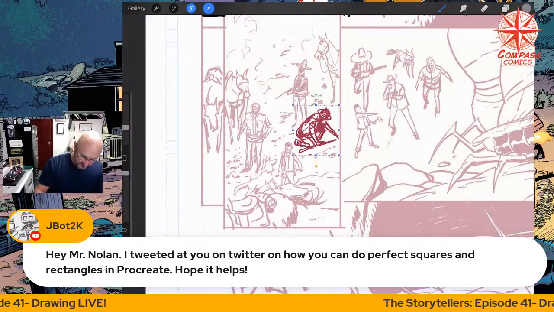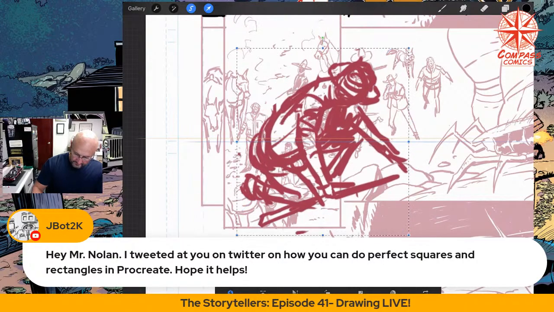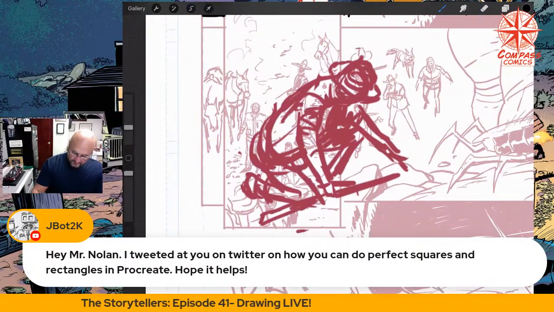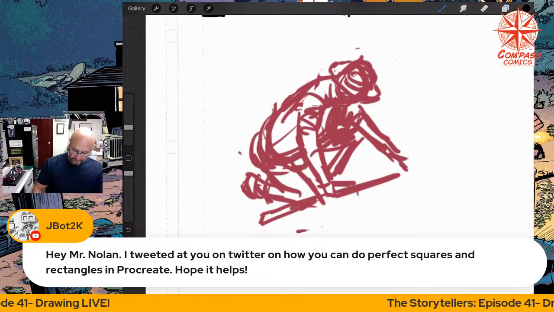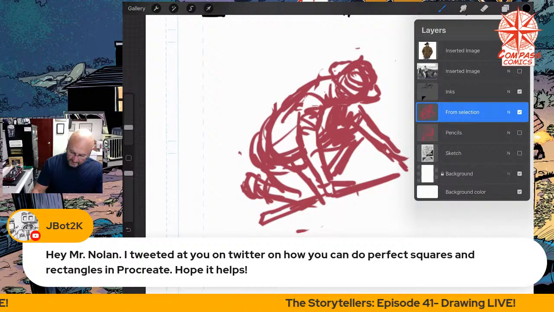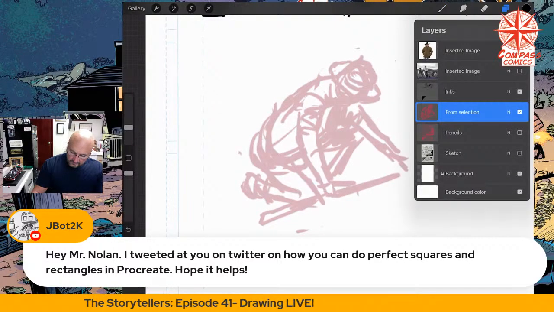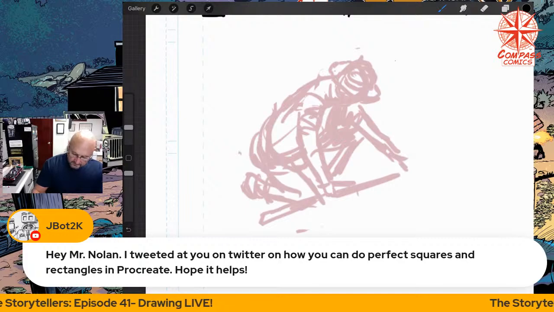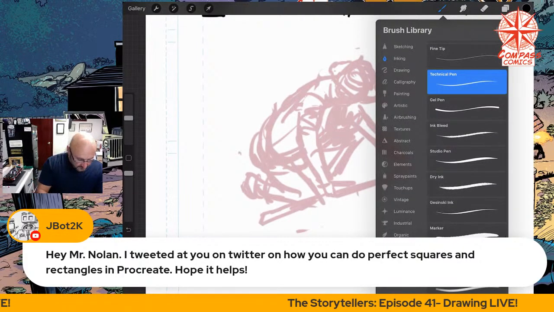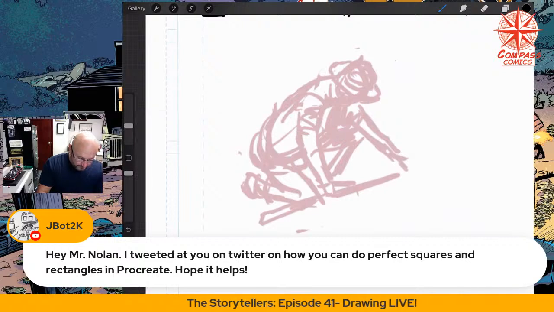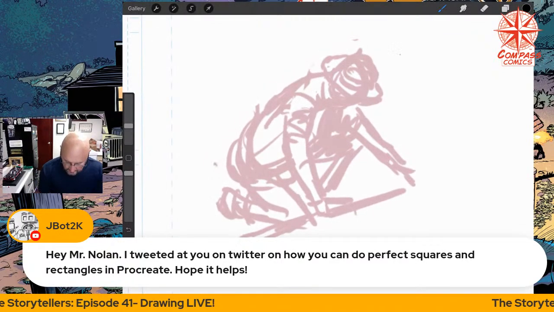So I'm going to select him. I'm going to blow him up like that. Then I will just drop out my pencil layer, and then I just have this to ink over. So I'll drop the opacity down on that. And then select a different brush. I'm going to go with a technical brush because there's less bounce in it. And then I can just start drawing on this.